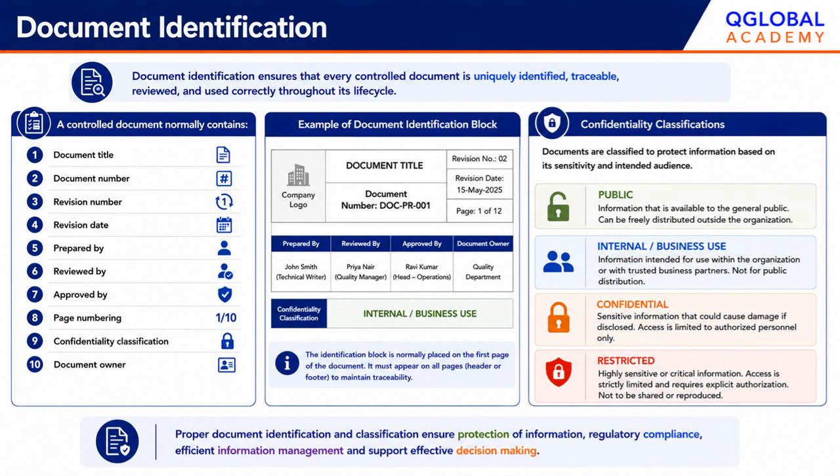In addition, each document includes a confidentiality classification and identifies the document owner responsible for maintaining it. An example of a document identification block includes the document title, document number, revision details, page number, and approval information. This identification block is usually placed on the first page and may appear on all pages to maintain traceability.